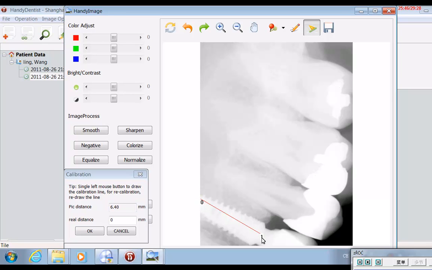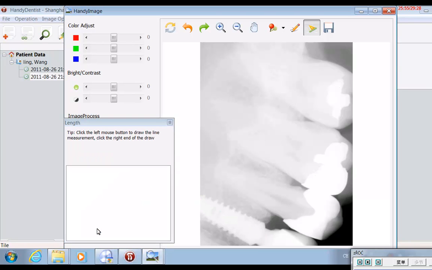Here, this is the picture distance, but we should know the real distance of this one. For example, it's 5 mm. Click on OK, and then we start some point, click on the picture, and then right click on the mouse, and the total length is shown here. But please pay attention that even though we calibrate, this length is just for reference. Okay, this is for save.